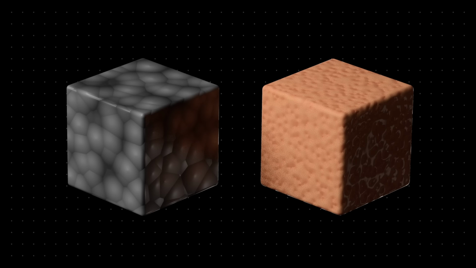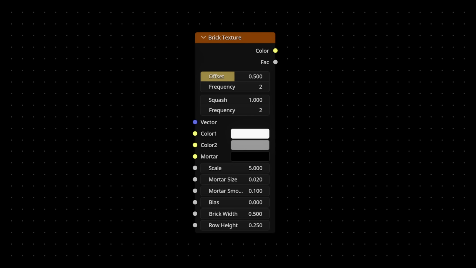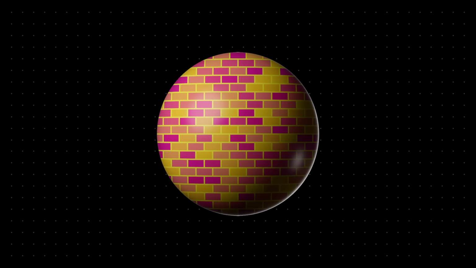Then we have Voronoi or cellular textures, which create organic patterns. Great for things like stones or skin pores. And in Blender, for example, we have a brick texture, which generates, well, bricks. What makes procedural textures like these great is that you can scale, rotate, and move them freely without running out of resolution. And that's one way of adding details to a material.